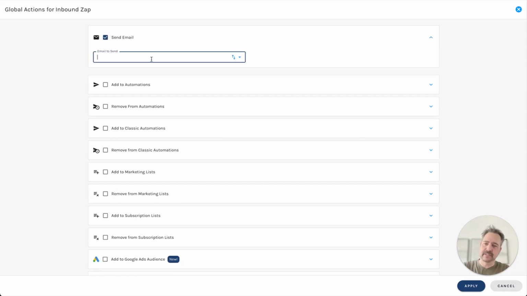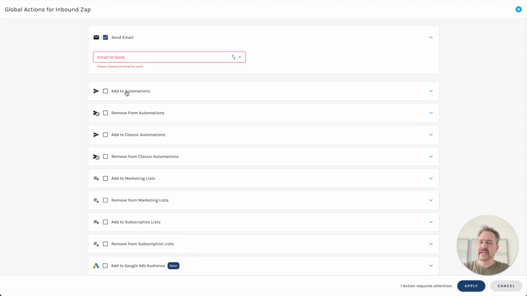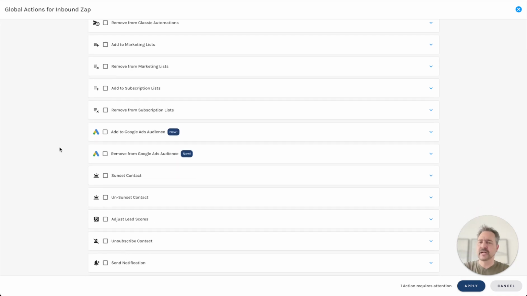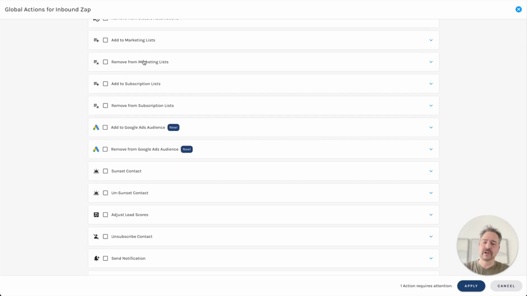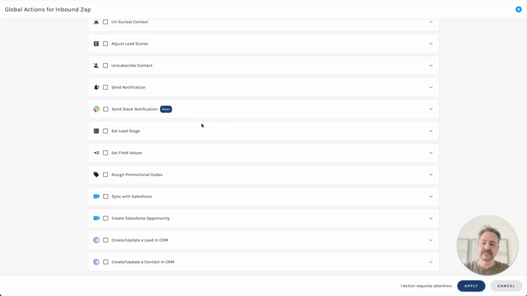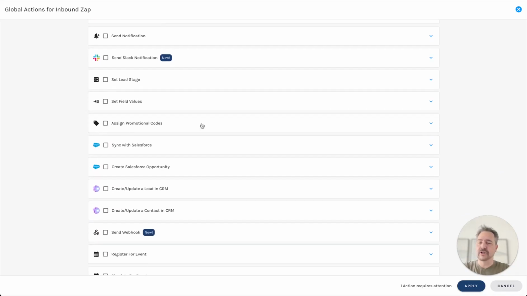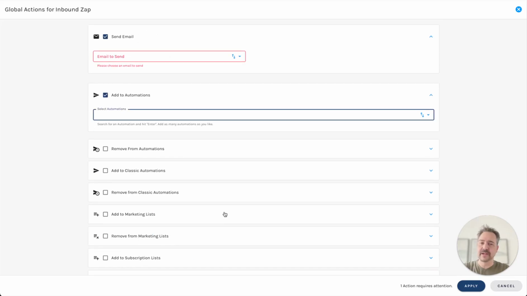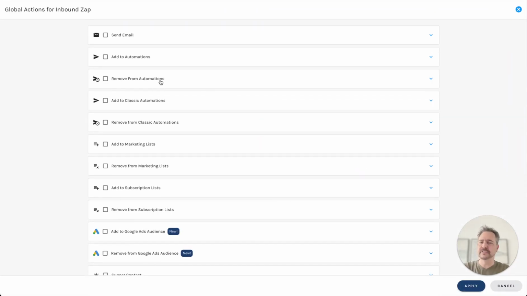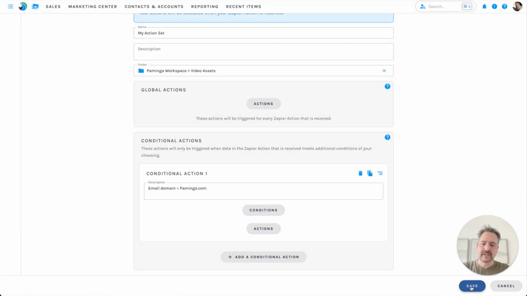And I could pick emails here. I'm not going to get into that right now. I could add them to any workflows. I could remove them from workflows to align messaging with customer journey. I could add them to marketing lists, all kinds of stuff, Google Ads audience, sunset contacts, unsunset. You can just take a look at this. All kinds of magic in here that I'm not going to get into. So actually, I probably want to go back in there and uncheck those boxes. Okay, it's cool. All right. So I'll just hit save, and we've got a Zapier action set all hooked up on this side.